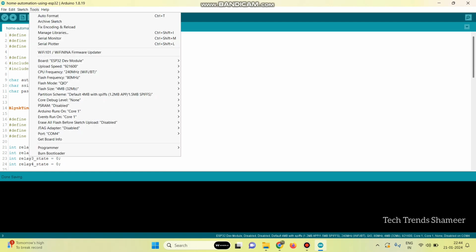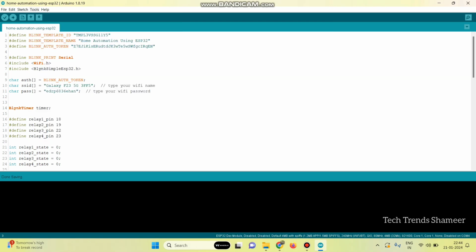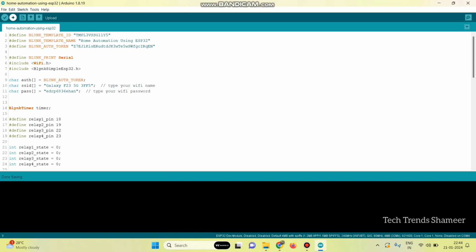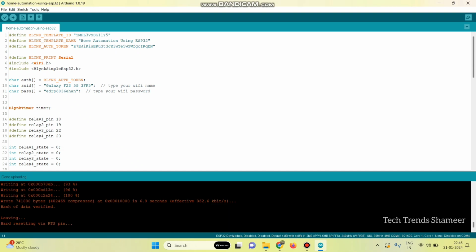Now select the board from Tools, Board, ESP32 Arduino, and select the model as ESP32 Dev module. And then select the port. And now click this arrow button and upload the program to the ESP32 board. Now the program is successfully uploaded to the ESP32 board.